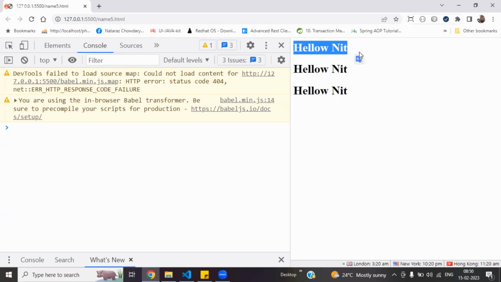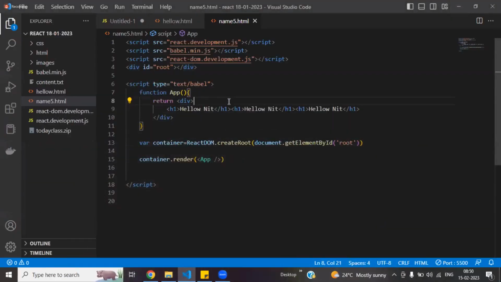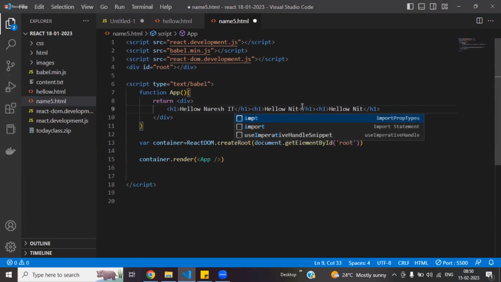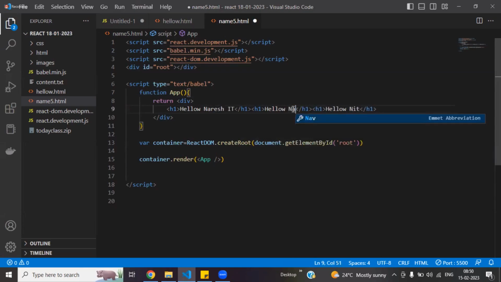But is it the recommended way of writing the code? Obviously no. Why? Very simple. Today I have the Naresh IT. Tomorrow they ask me, I don't want the shortcut NIT, I require the full name Naresh IT. Then how many places do you need to change? Naresh IT, Naresh IT, Naresh IT, and Naresh IT. Like this, so many places you need to make the change, or not.